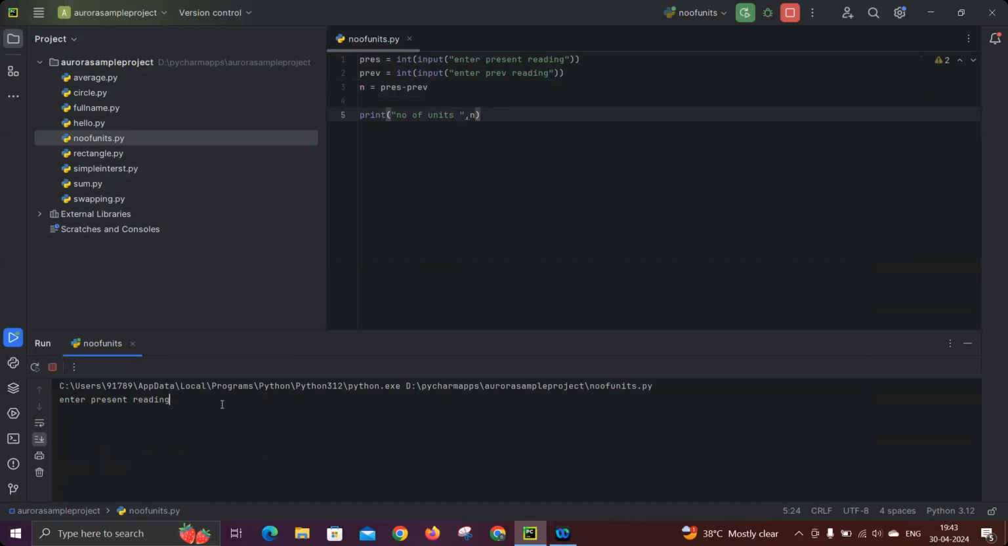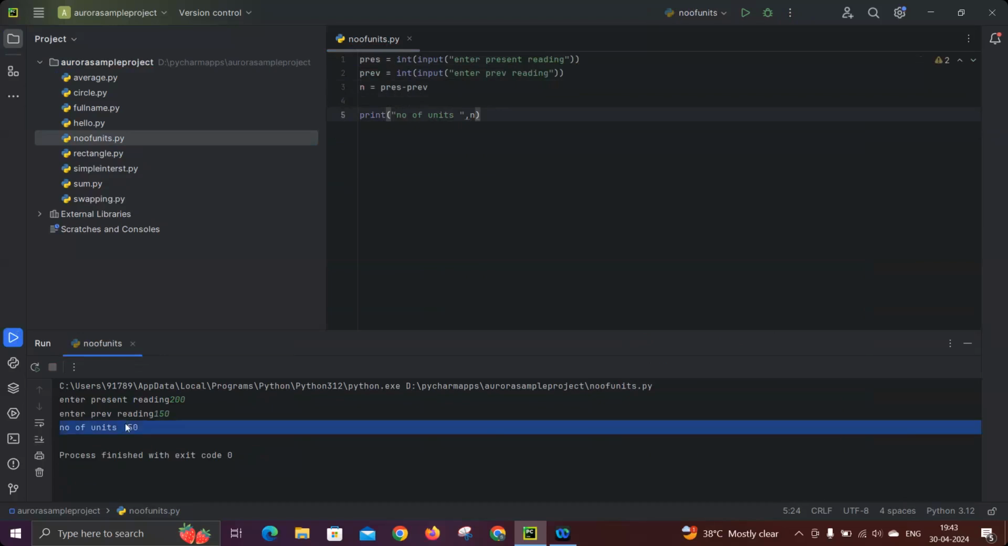Okay, let's take, I'm giving 200 present reading and past reading I'm giving 150. So the number of units he consumed is 50. So we have to pay the bill for this particular 50 units now. Any doubt as of now, all of you?